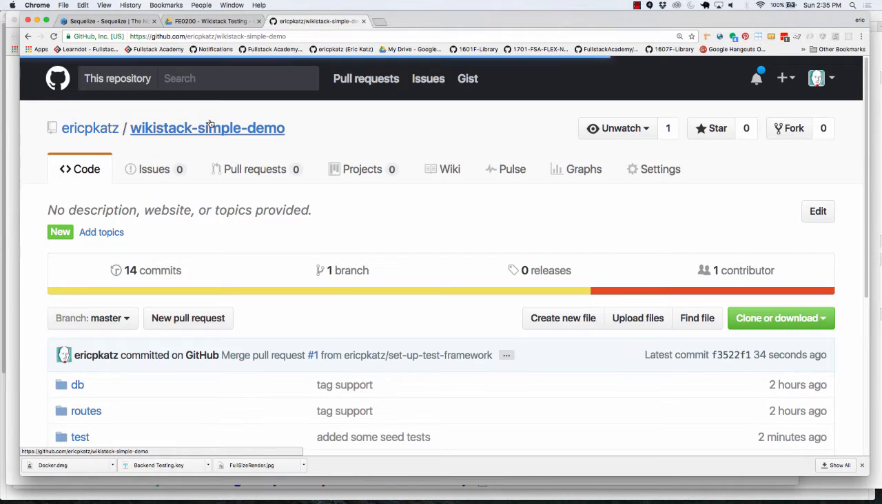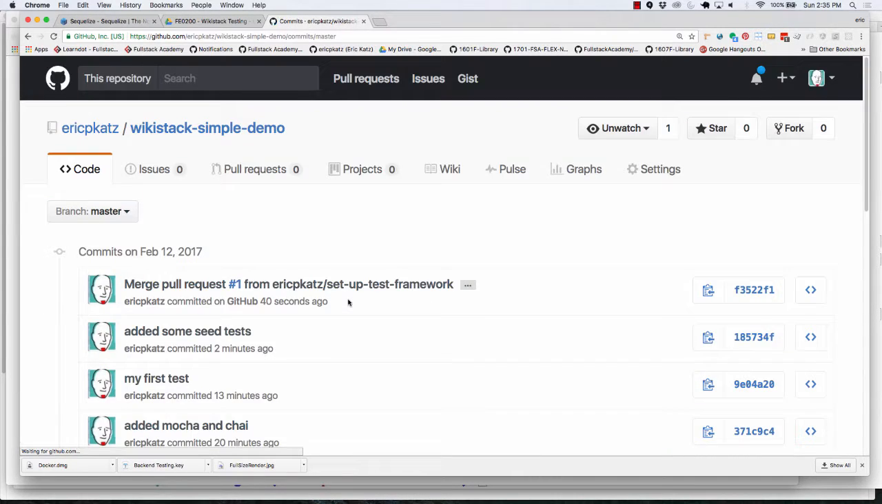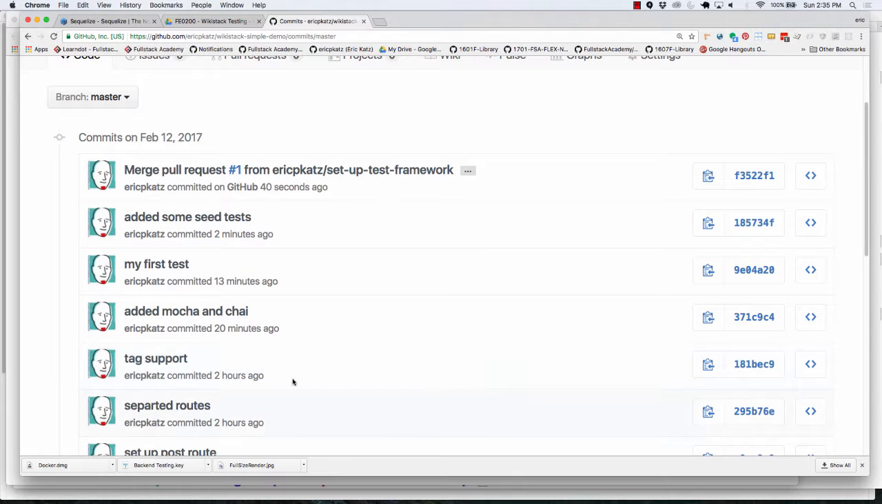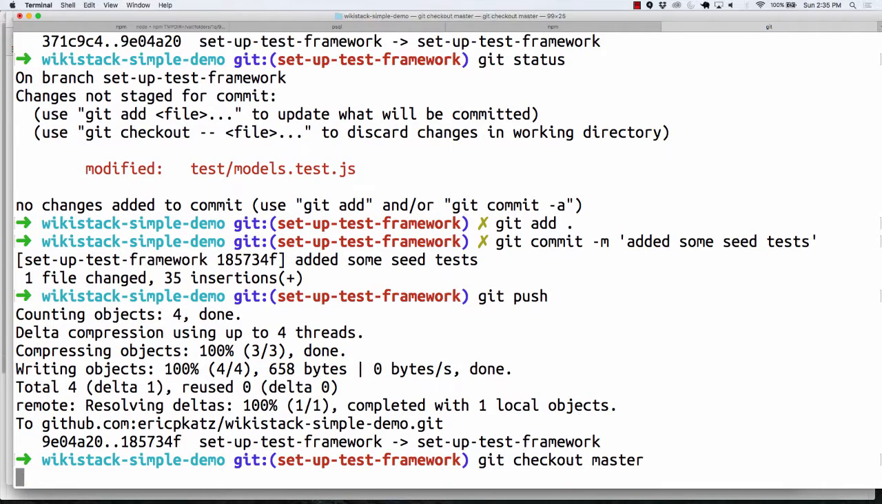But once this is done, I could go back over here, this is now merged in. Notice now when I look at my commits on my master branch, I've got all these other commits. My first test, here are some tests, and this is the merging of those. So that ends up going in as well. Now, if I end up coming back here locally, and I say git checkout master, it'll let me do that.